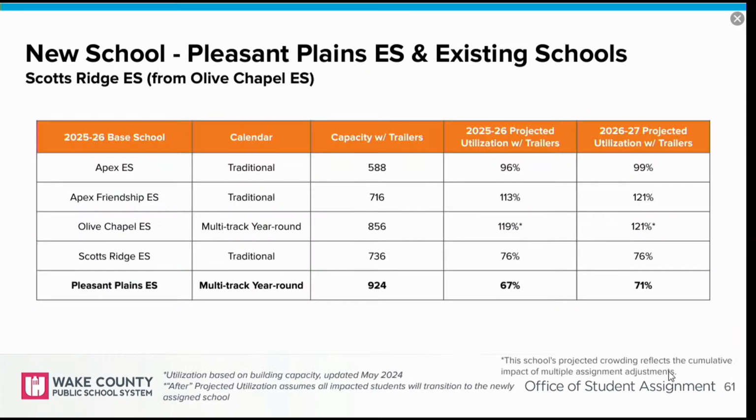This shows us what our projected impact would be if you were to move forward with the recommendations. Again, a couple of asterisks on this slide because Olive Chapel is projected to be impacted by two sets of recommendations. As a reminder, not only is Olive Chapel currently projected to be this crowded, it's still sitting with 240 seats worth of capacity through its trailer complement. So the school needs continued relief to be able to get down to our operational standards.